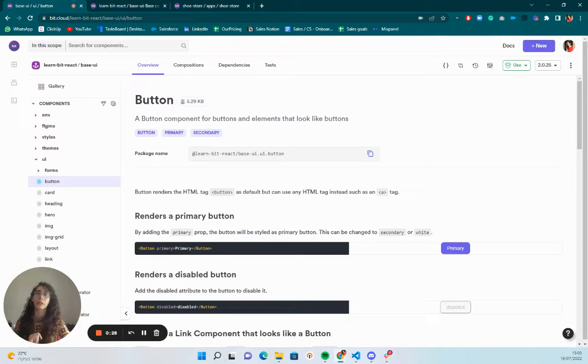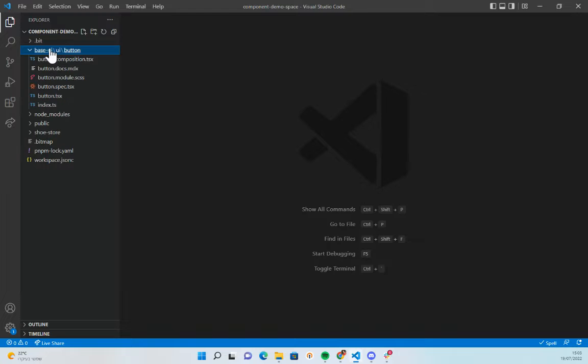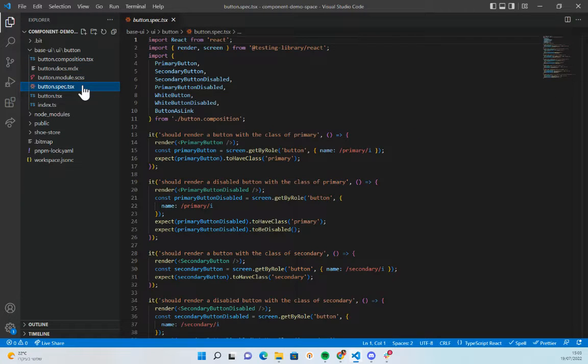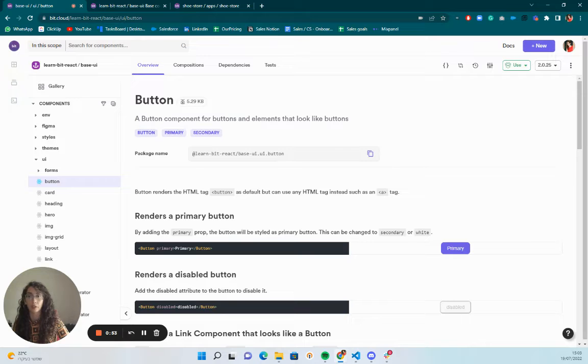But today we'll be talking about bit components, and I picked the button component over here for this demonstration. What you're seeing right now is the UI that bit provides for every component, but let's also go inside my code editor so you can see it right here. This is the button component. It's got a compositions file, documentation, SASS file, testing. I'll go over all of these looking at the UI over here.